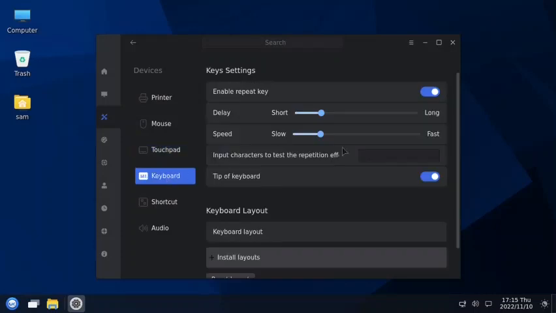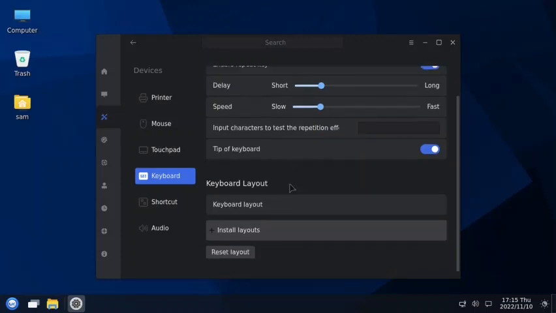Then in the keyboard settings, you can set the usual key settings like enable repeat key, delay of the keys, speed of the keys, input characters to test the repetition efficiency, tip of the keyboard. The system will automatically offer you tips regarding the keyboards. The keyboard layout, you can change, install different keyboard layouts, and you can reset the keyboard layouts.